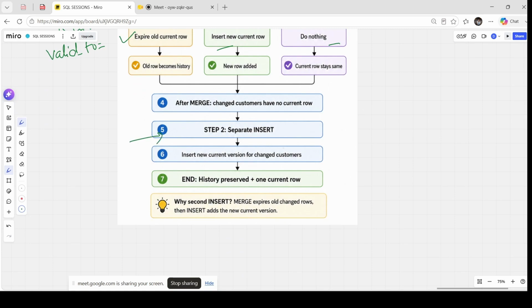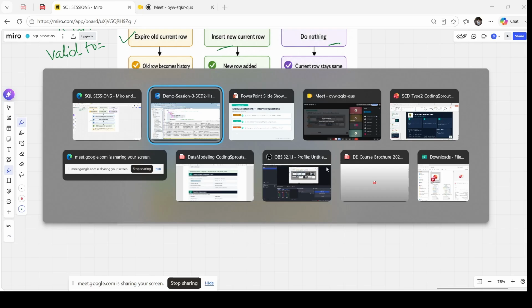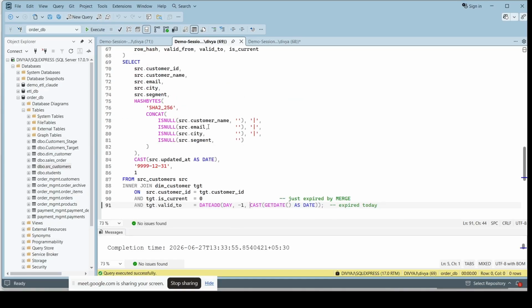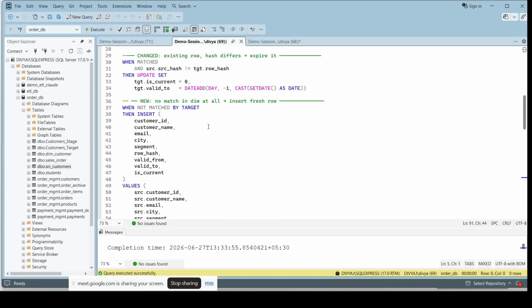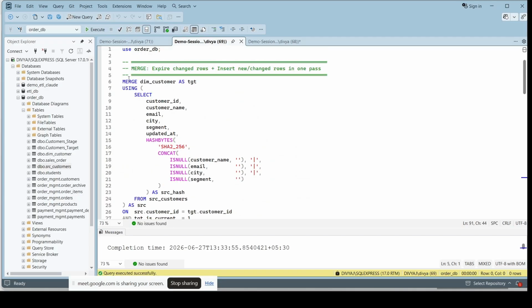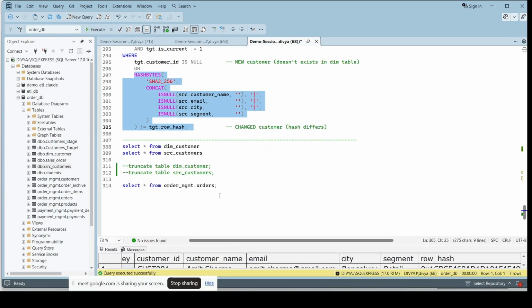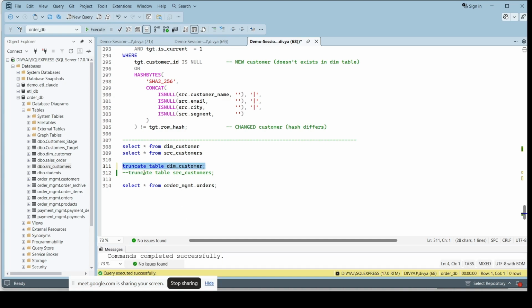Let's understand. We still have a query which we can see. What we have done here is together the same thing, but we have used a merge query here. Merge. Okay. So before I show you, let me quickly truncate the dim table, because I'll show you the difference here.